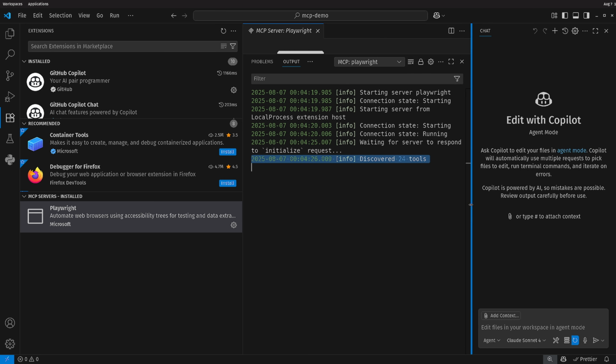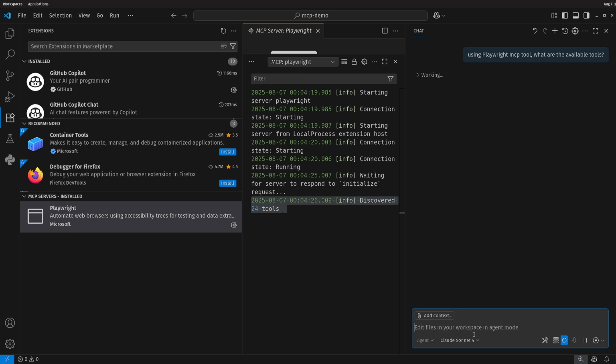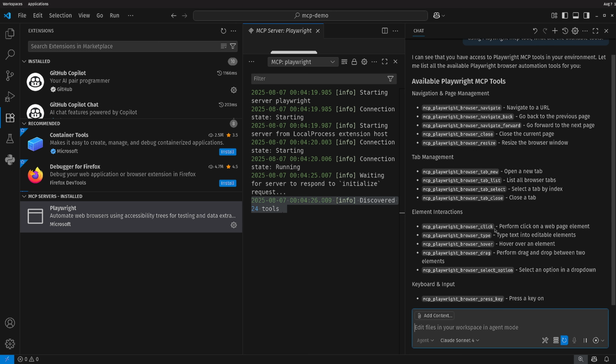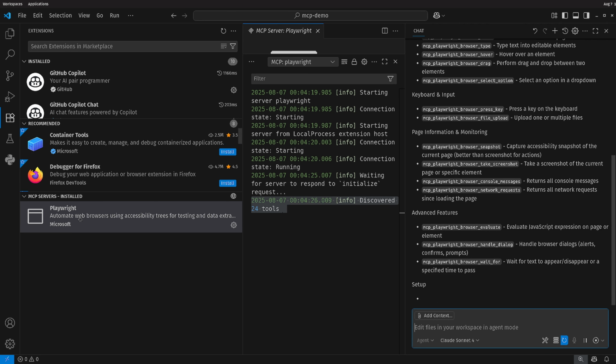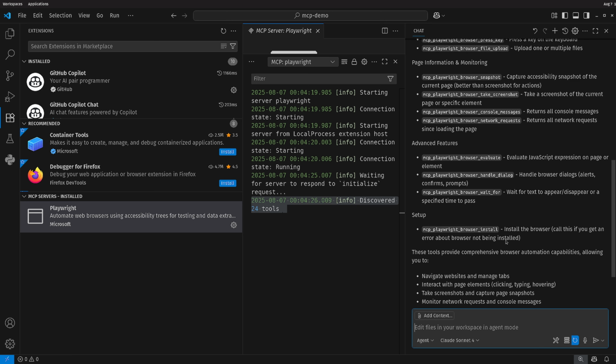And you can even ask it, what tools did it install? So, using Playwright MCP tool, what are the available tools? Fingers crossed this gets answered correctly. And there you go. It's going to list all of these out for you. When I was using Windsurf, it actually populated a little thing and told you all the tools as soon as you installed it. But look, here it is.